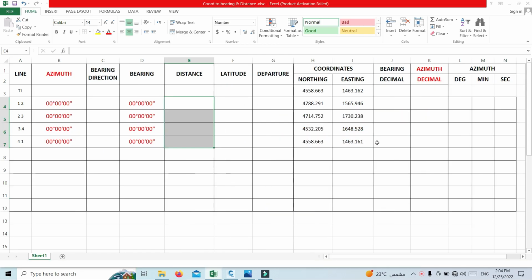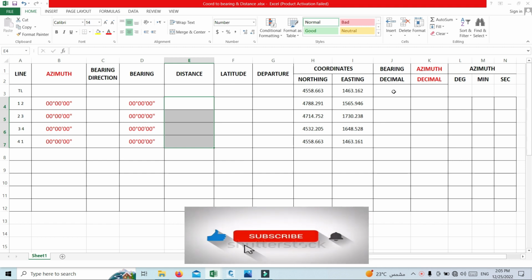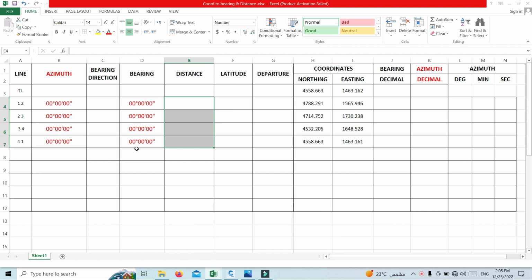In today's episode, we will do the reverse. We will have a set of coordinates as a given data. From this set of coordinates, we will calculate the latitude, the departure, the distance, and the bearing in decimal. Once we calculated this bearing in decimal, this bearing here will be automatically generated. Let's proceed to step 1.